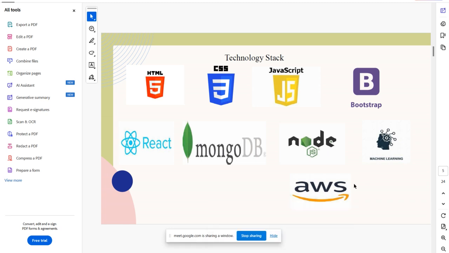The technology we'll be using here is HTML, CSS, and JavaScript for the front end, and React as the framework for the front end, and Bootstrap. MongoDB for the database purposes, and Node.js, AWS, and machine learning for the backend purposes.